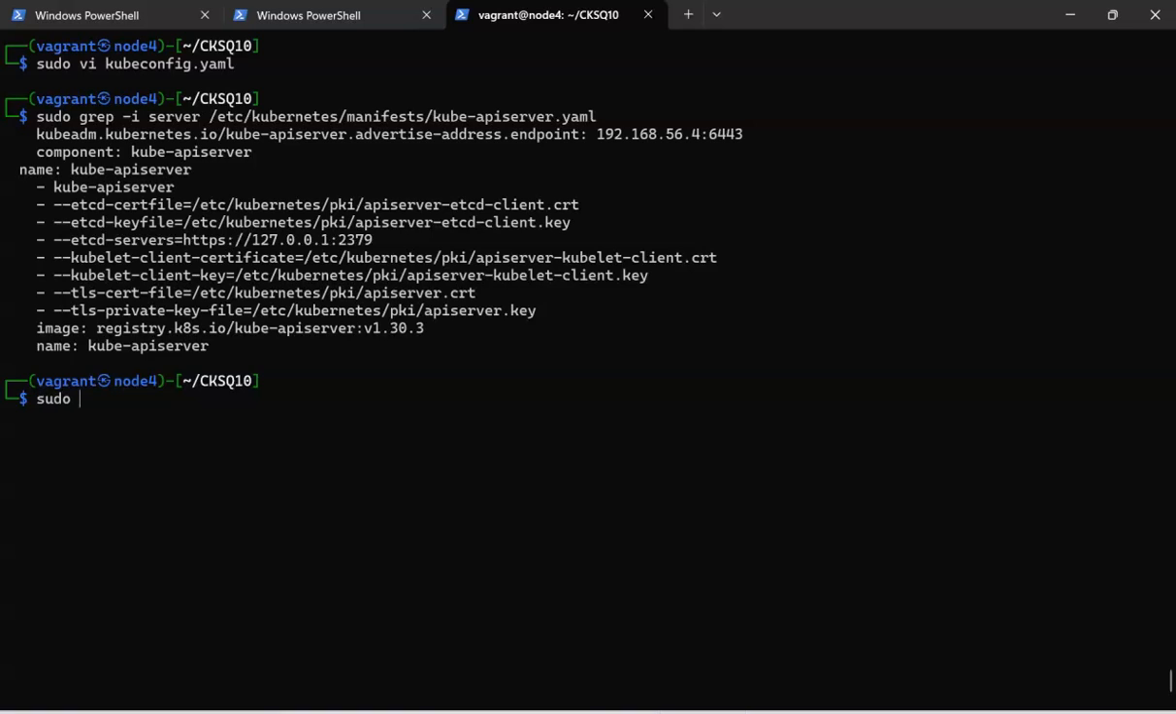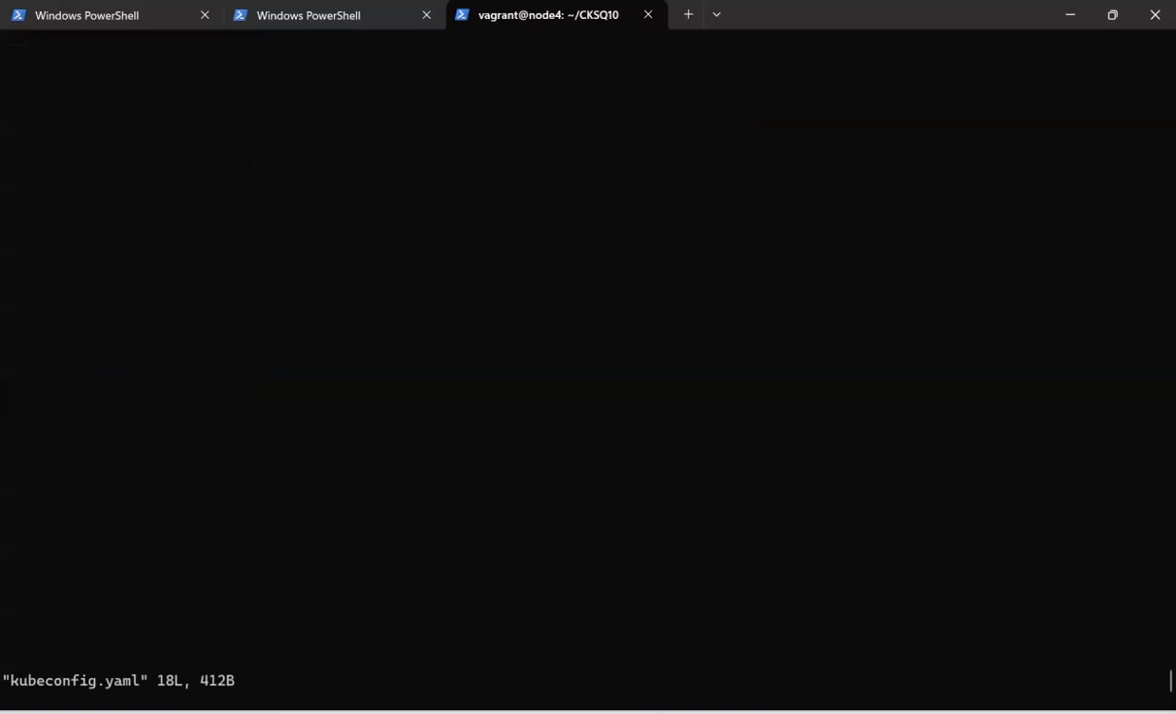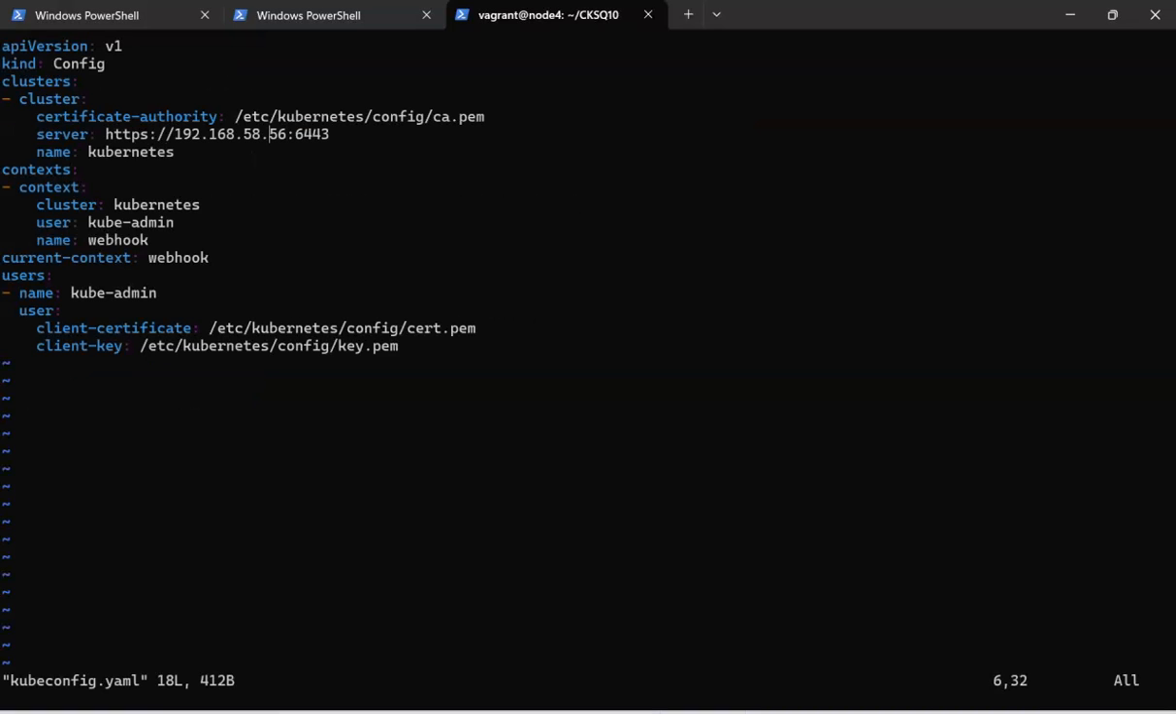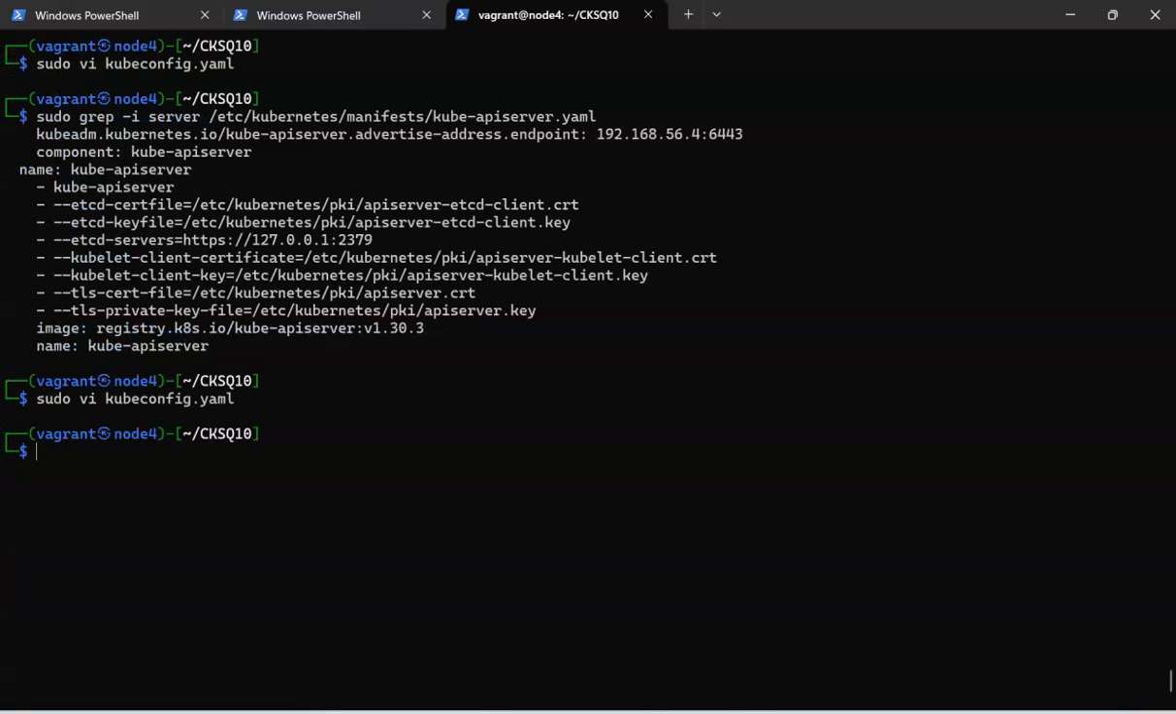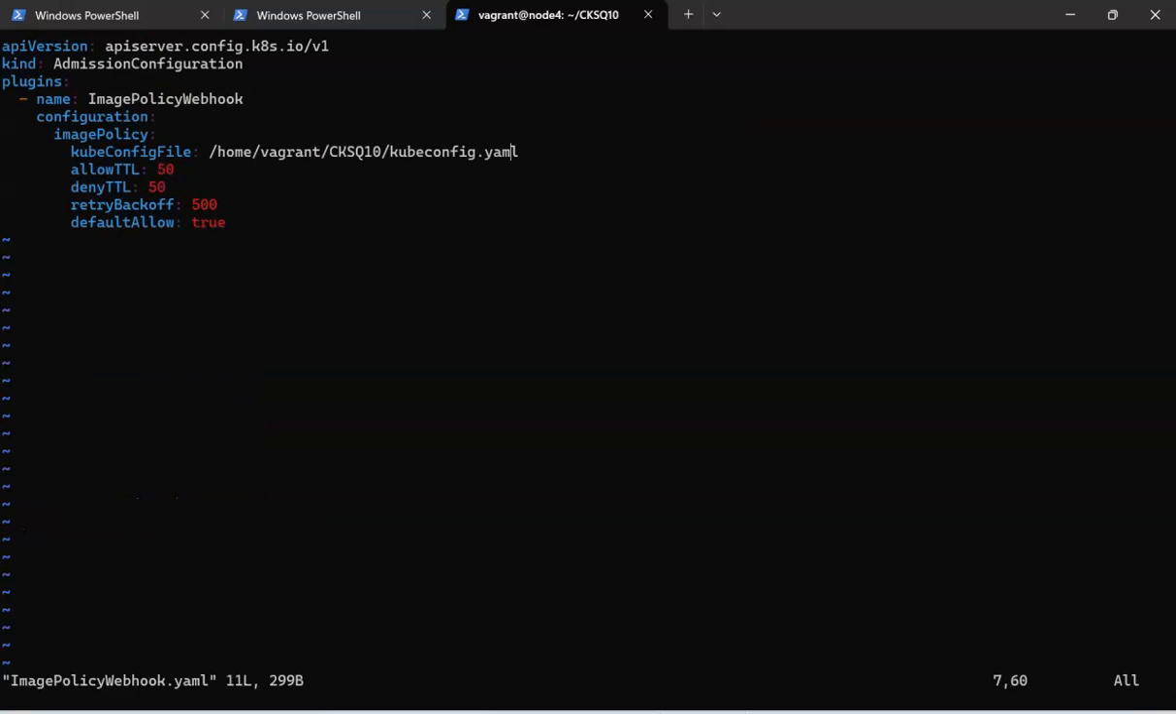Now sudo vi and my kubeconfig. Then just make sure my real IP is in use, which is 56.4, because I built this, I know it. And this is what we have seen in the API server file also. So this is done. Now, the third thing is implicitly denying, which we can check inside sudo vi and the image policy config.